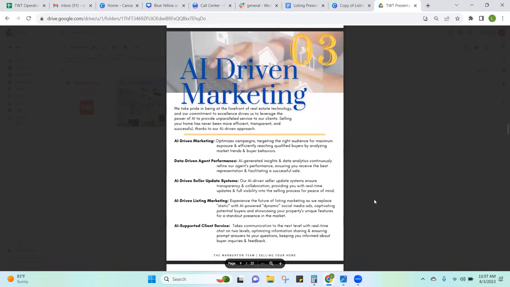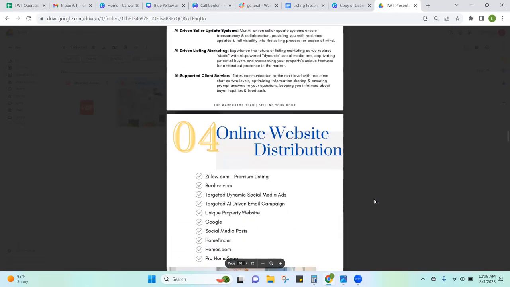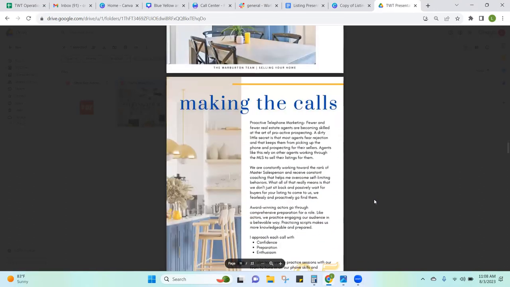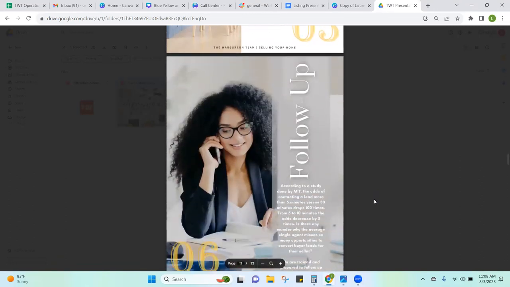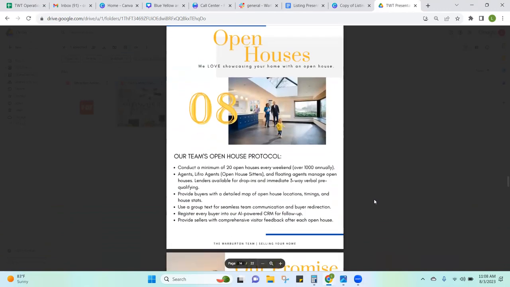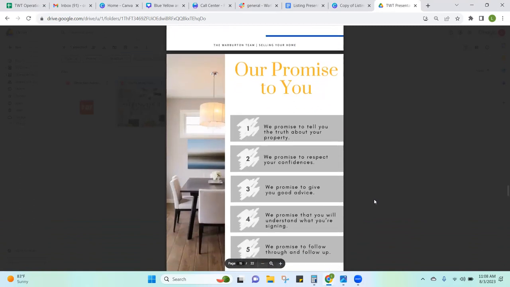AI-driven marketing, that's what we're all about. So I love that Lainey threw this piece in here because that's where the market is going and everyone goes online, and this is all about us. Online website distribution, making the calls, following up, social media strategy, open houses, our promise to you.